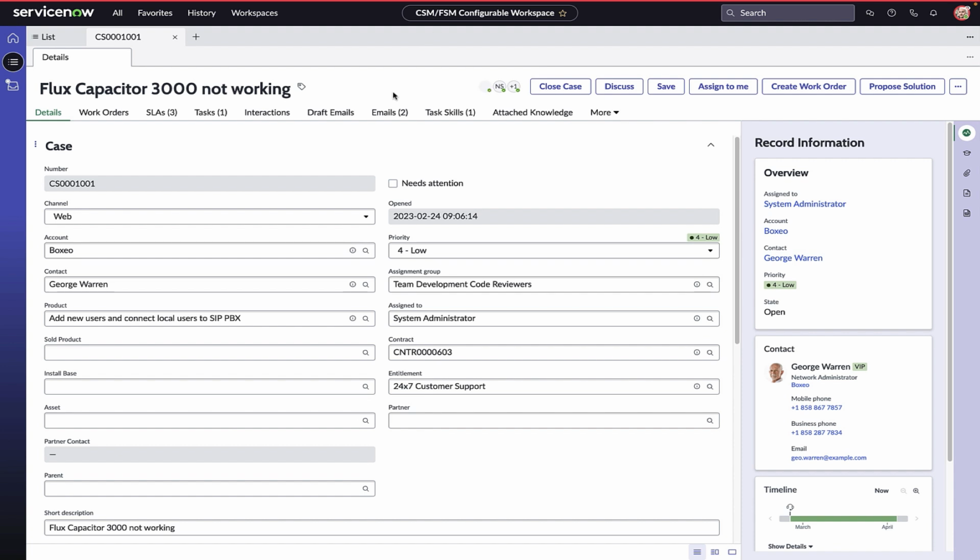When Lisa joins the case, you'll notice that now we have an overflow avatar showing that there's one additional user viewing the case. Finally, let's have the customer himself, George Warren, join the case. Now, when George joins the case, we have George, Lisa, plus the additional two users.